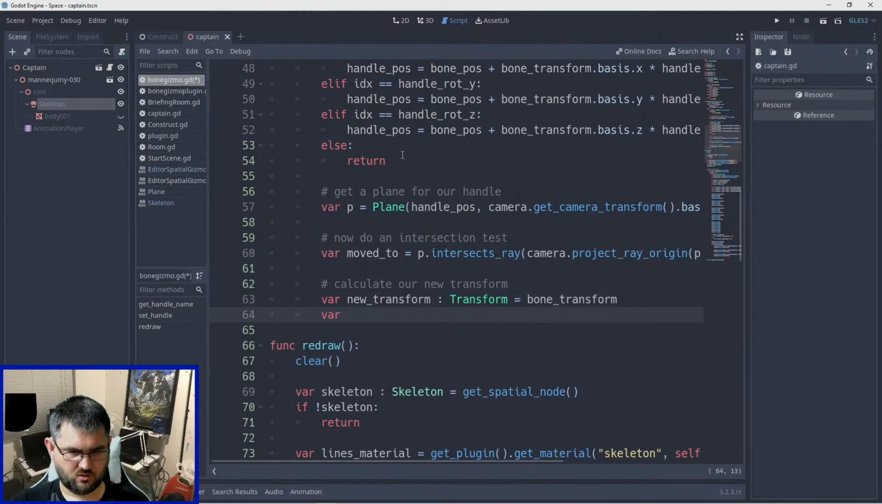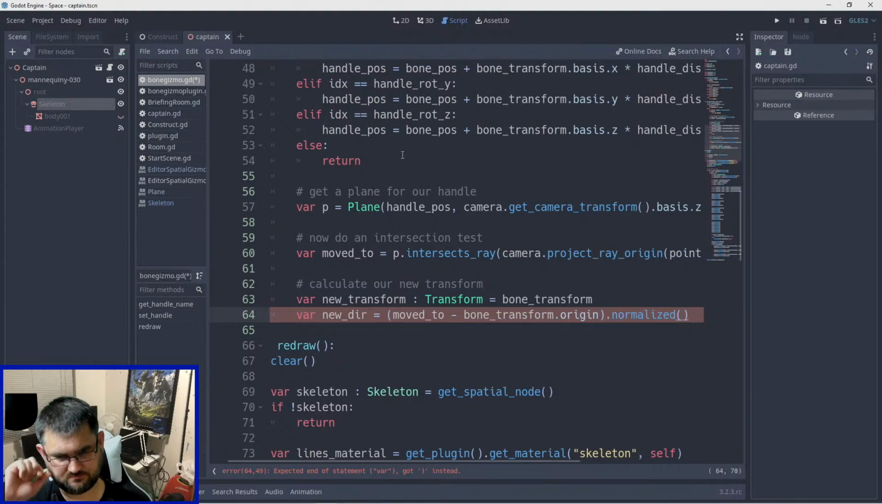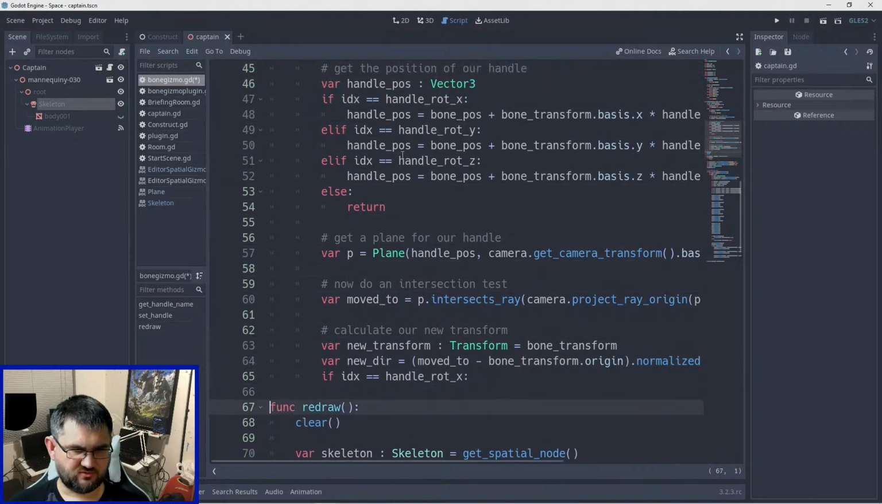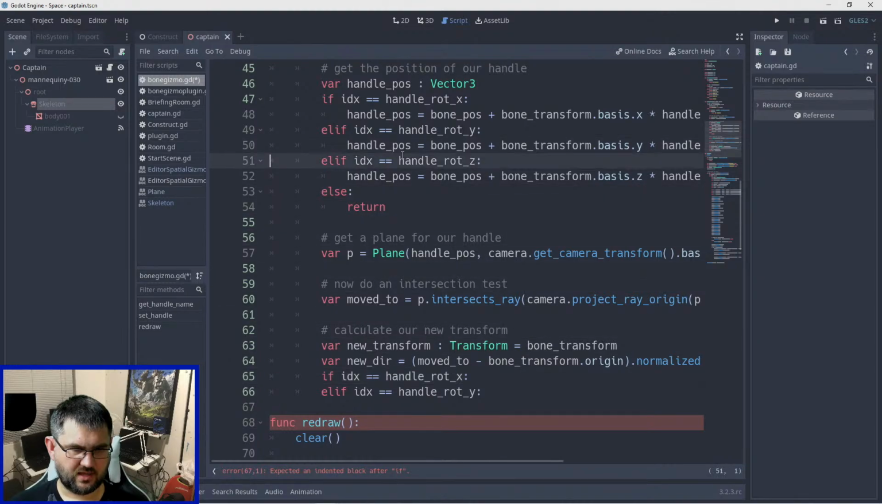So now we're going to calculate new direction. So here we're going to say our moved to minus bone transform dot origin. But we're going to go and normalize that. All right. Now we need to do our X, Y, and Z thing again. Let's copy them all. And let's just first implement our X.